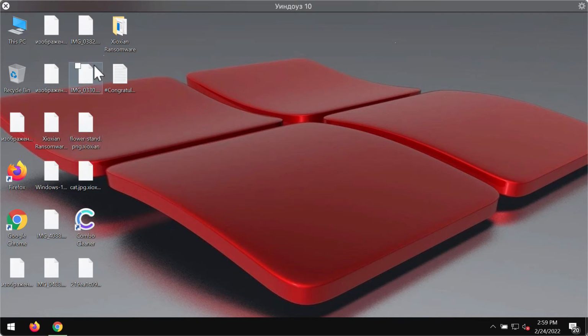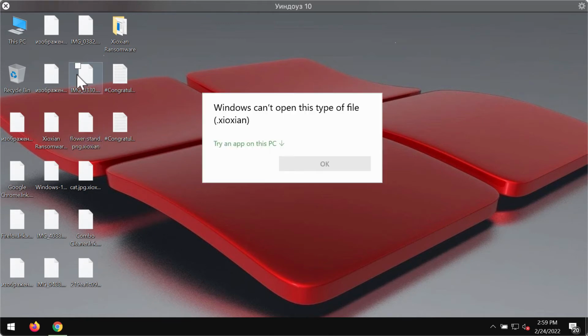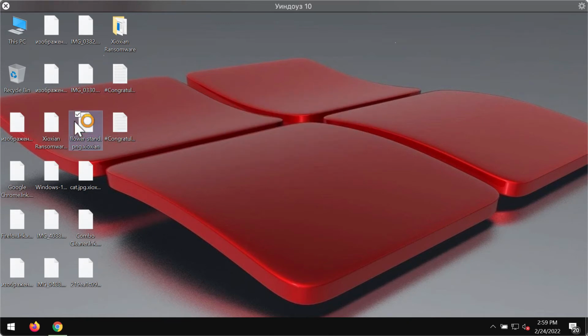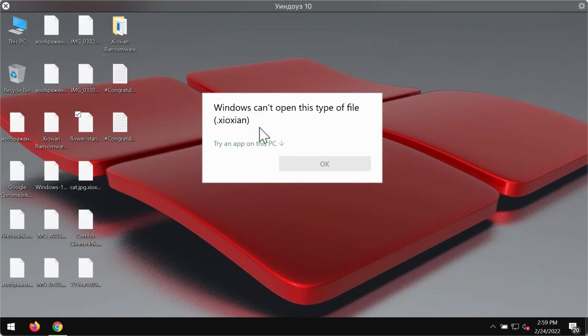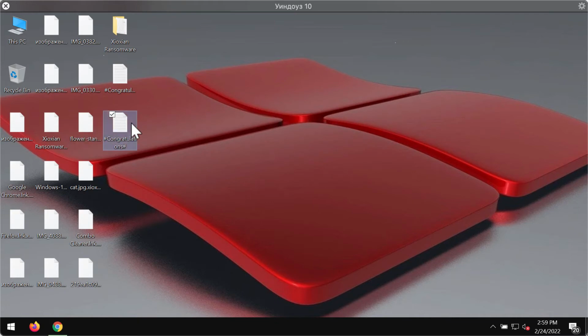So this is what happens. The special Xioxian extension is now added to the files, and people cannot access their files anymore. They get a message saying that Windows can't open this type of file with the Xioxian extension.